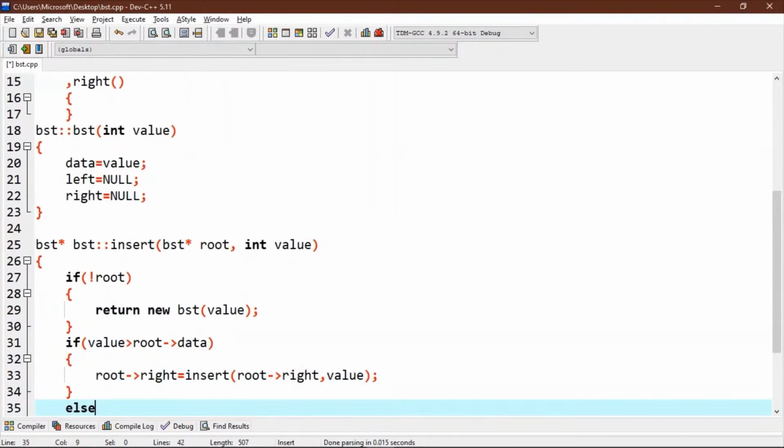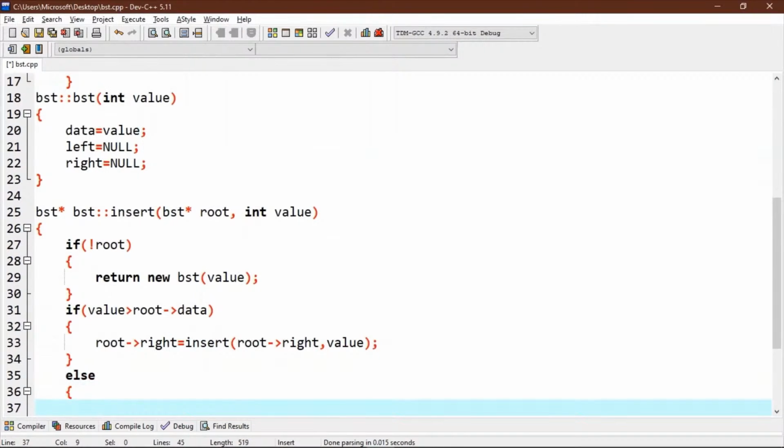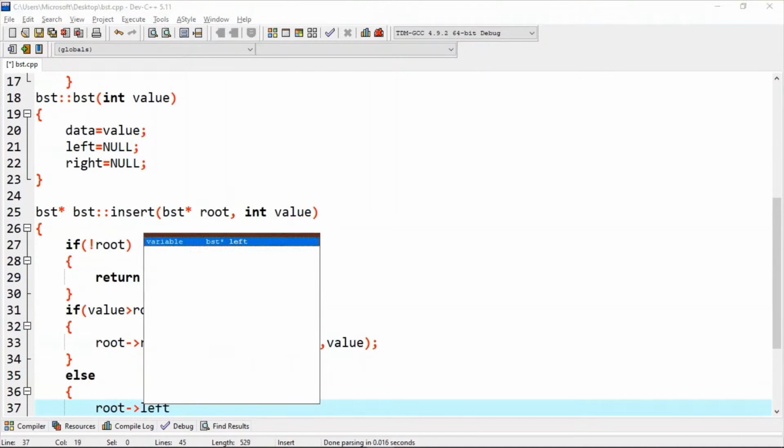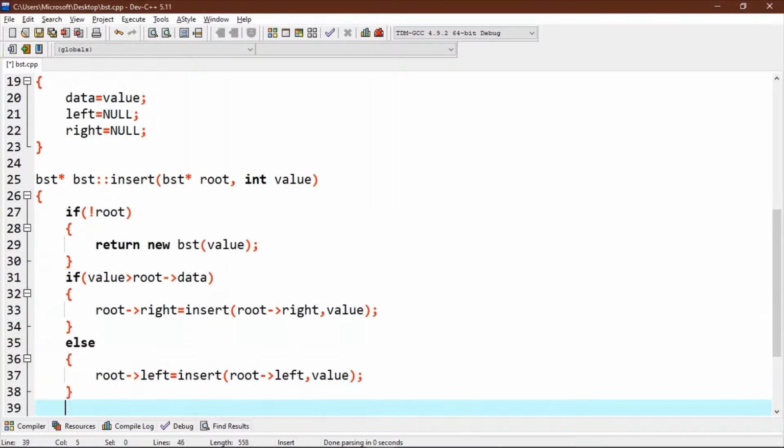Else, the value should be inserted in the left side. So root left is equal to insert root left, comma value. And then we will return root.